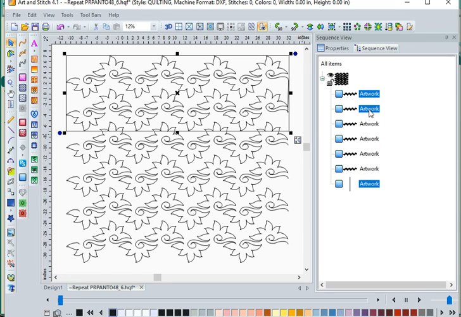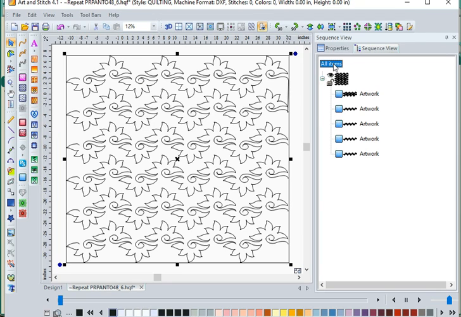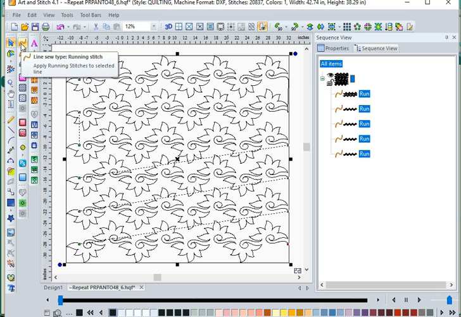You see I have it selected here, highlighted in blue. And I'm going to connect objects. And so now those two rows have become one piece of artwork, and that's all you need to do. I'm going to select everything again, connect up the two lines, or turn it back into stitches. And then we're going to take it back to ProStitcher.